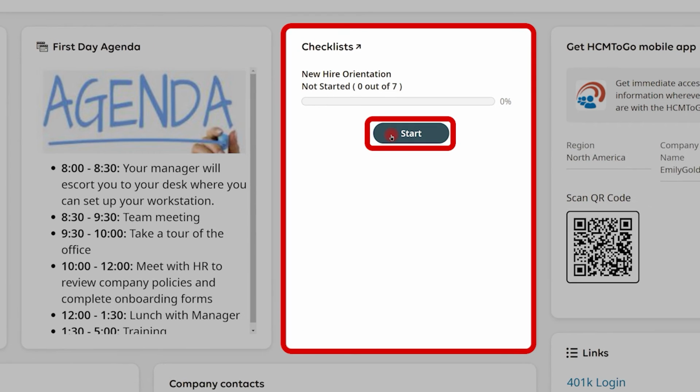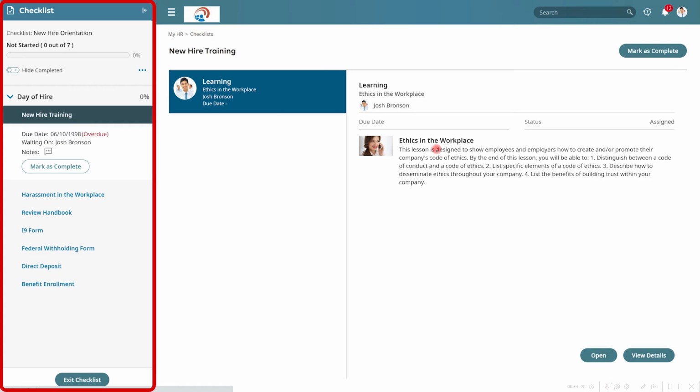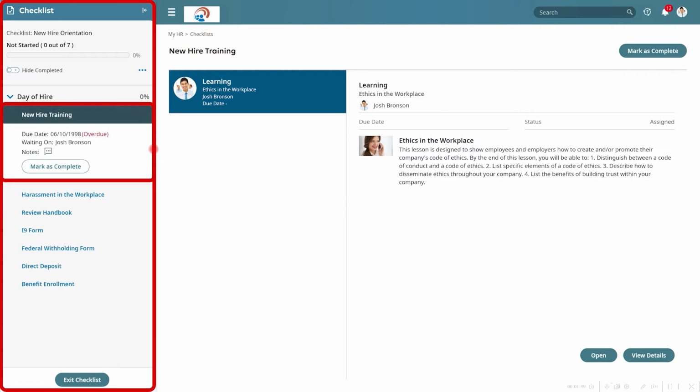In addition, an employee's onboarding tasks can be made available through this checklist, which can be completed from the web portal or from the convenience of their phone. As you can see, this checklist is displaying all of the onboarding tasks that have been assigned for this new hire to complete. For example, your new hires might need to complete their new hire training tasks.